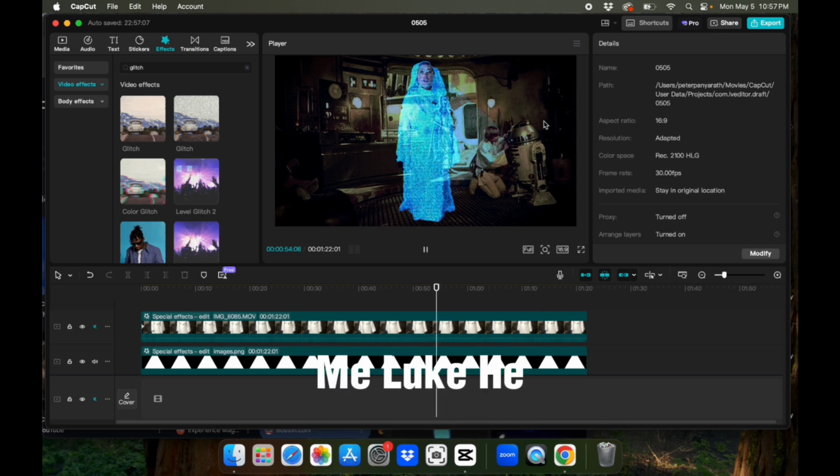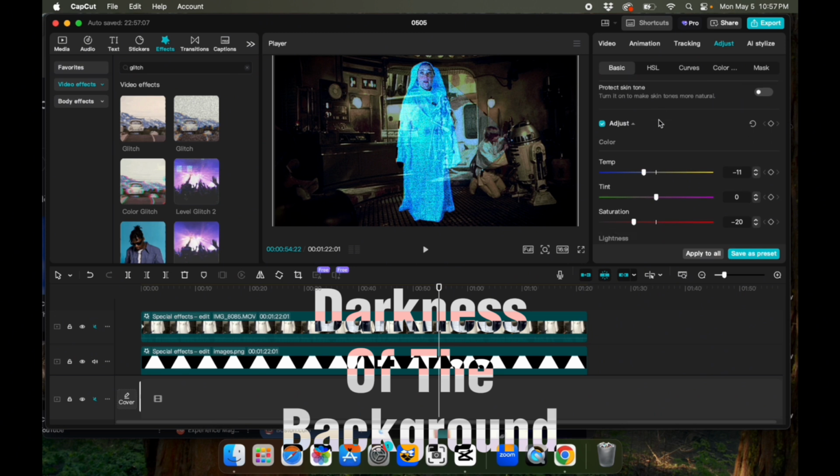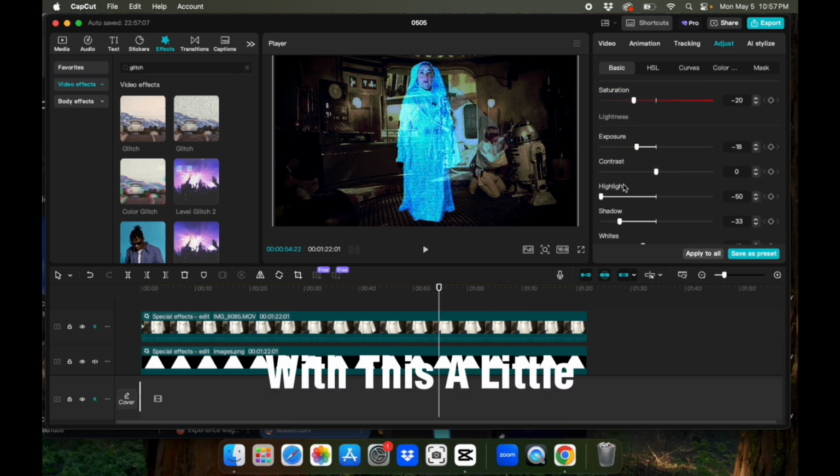You know what really bothers me? Luke, he doesn't look like he's in the darkness of the background. I feel like I should mess with this a little bit more.